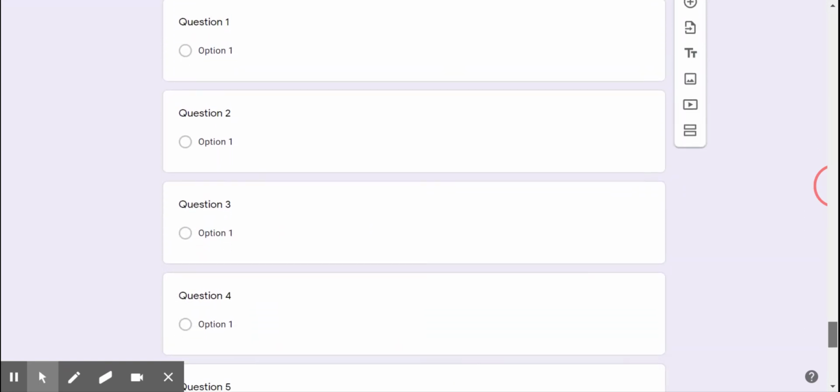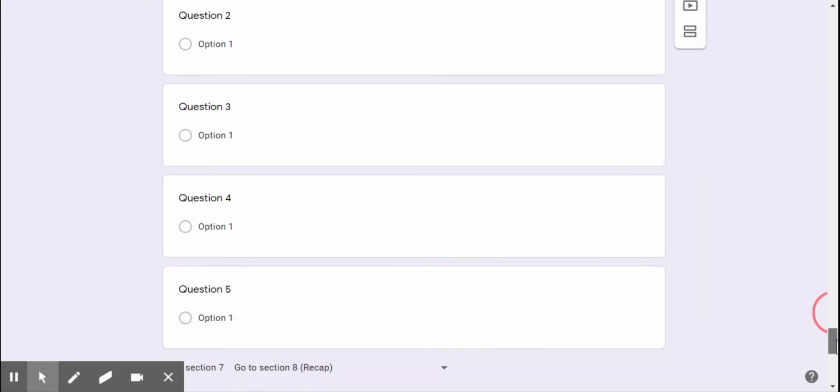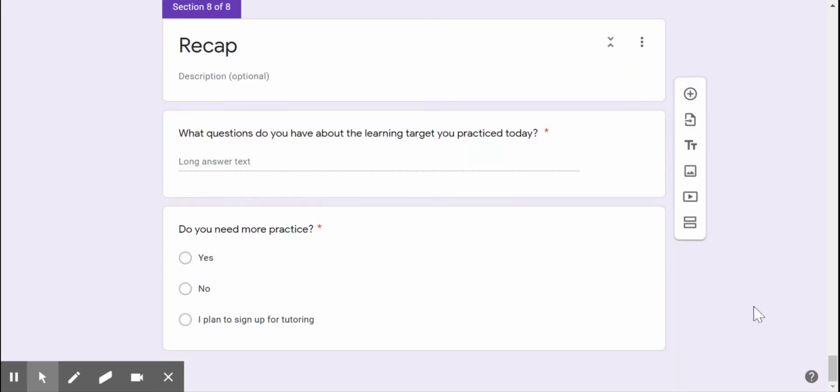And so I'll just keep going down. As you can see, it's the same, just review video and then the 5 questions that I would add in. And then you have a recap. Maybe what questions do you have about the learning target that you practiced today? Do you need more practice? And then just having them submit the form from there.